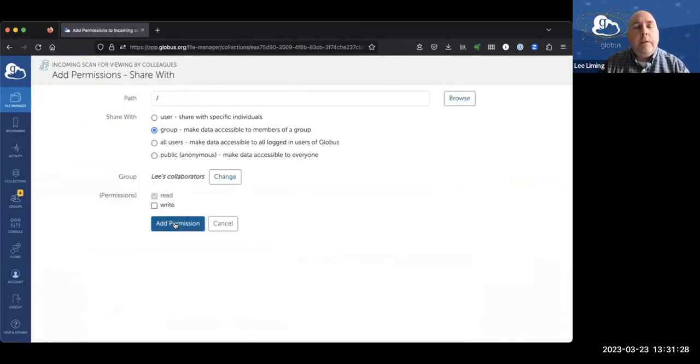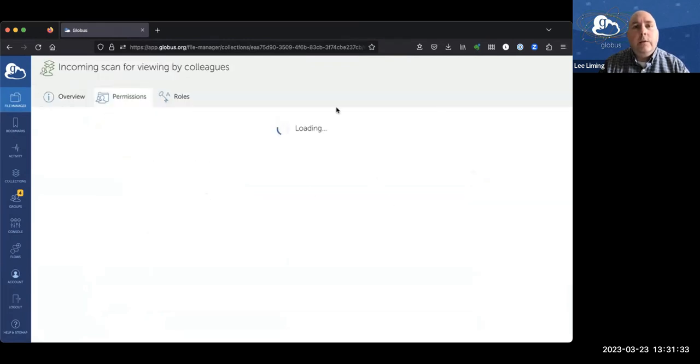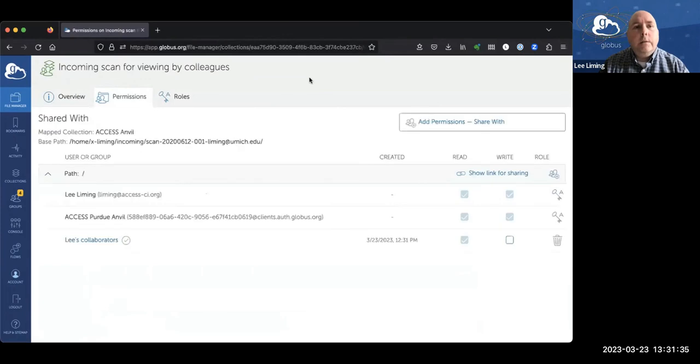I'm only going to give read permission. I'm not going to let them change anything. They're only going to be allowed to view this data. And it will tell me it's done. Great. So now Lee's Collaborators has read access to this particular directory.